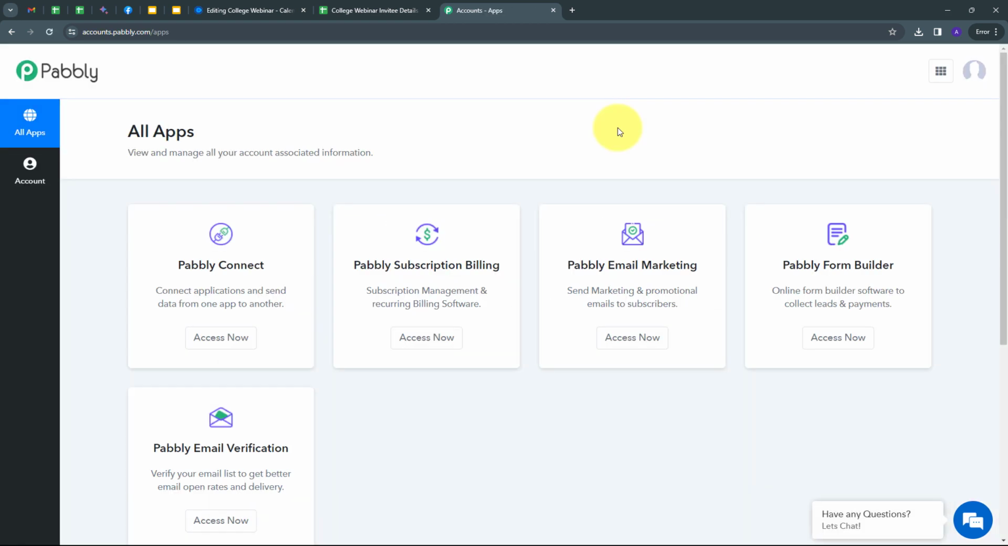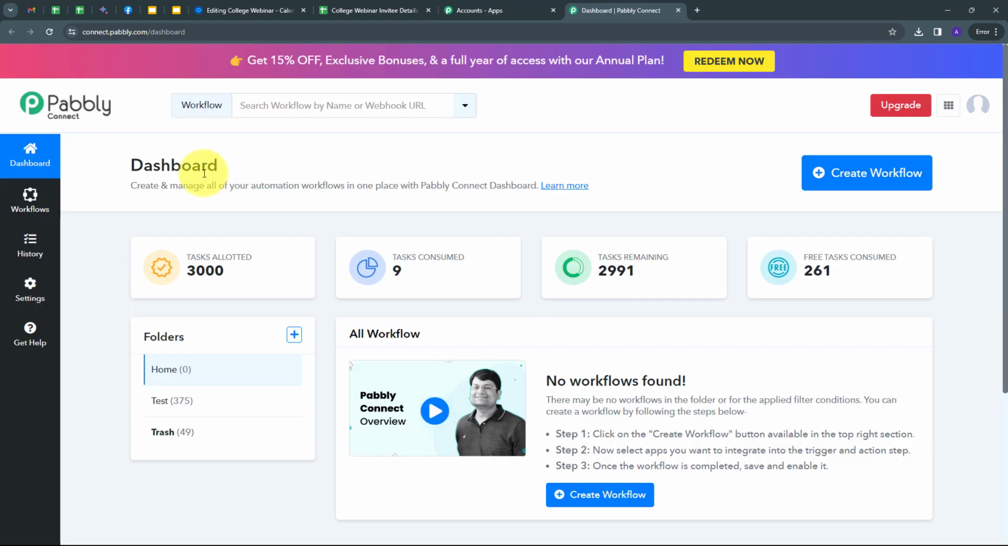So these are all the apps that Pabbly offers, and we are going to use Pabbly Connect here. For that, I have to click on this Access Now button under Pabbly Connect, and this will direct us to the dashboard of Pabbly Connect. Here, this is the workflow section, and we can see all the workflows that we will create here. And this is the folder section. We can create a new folder here, and we can save any workflow in any particular folder that we want.